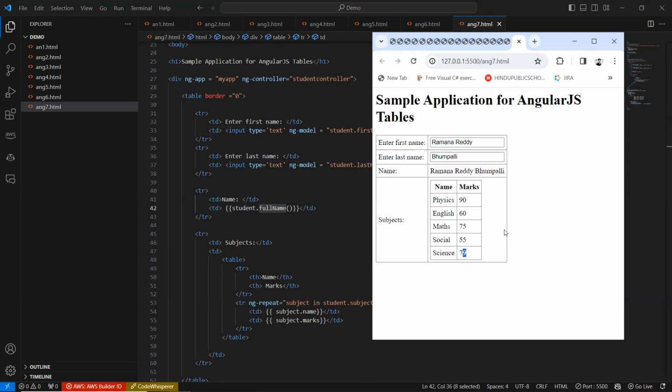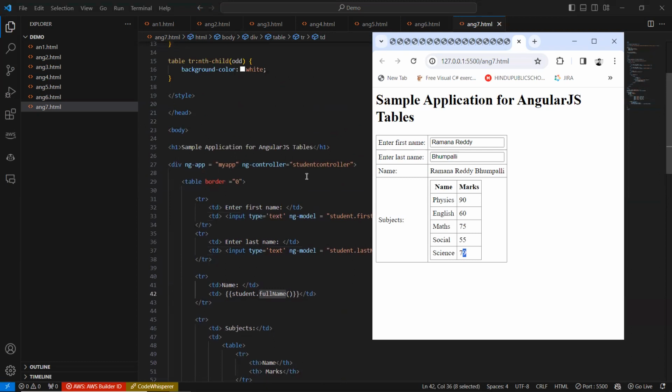And anyway, marks, subjects, English, math, social. This is super. This is how you are going to use tables in AngularJS. I hope you understood this and try to implement this using AngularJS, and you will see a good appearance.